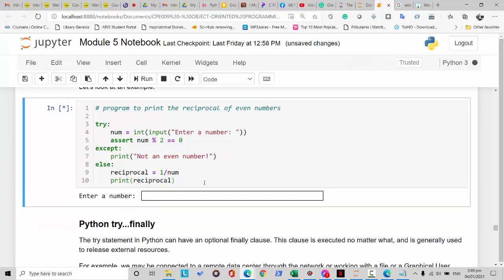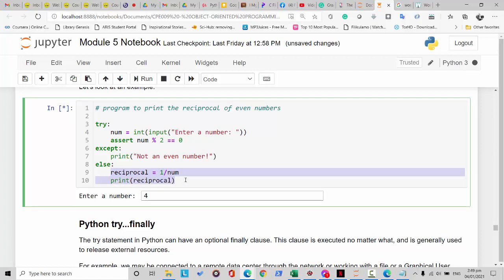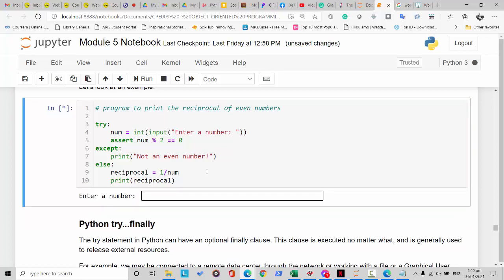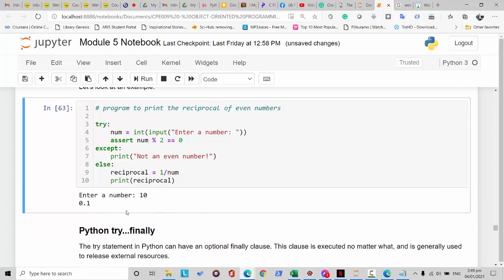Let's try to write it again. And now we are using an odd number. No, so let's try 3. 3 is not an even number. Let's try 4. So 4 definitely is an even number. So it will do the else. Okay. So it will take the reciprocal, which is 0.25. Sorry for that. Okay, so once we enter this, it will tell us that's 0.25. So if we have 10, that's 0.1. Now, that's the reciprocal. 1 over 10 is equal to 0.1.